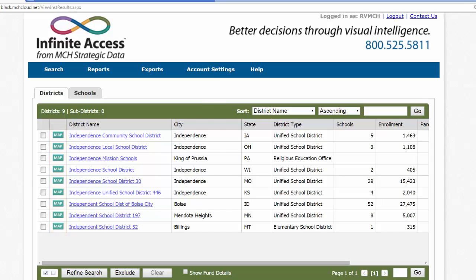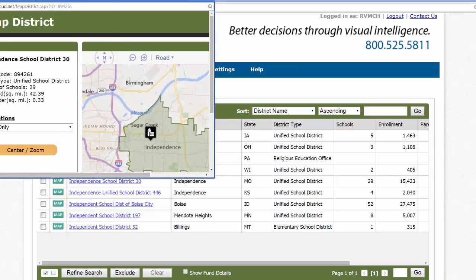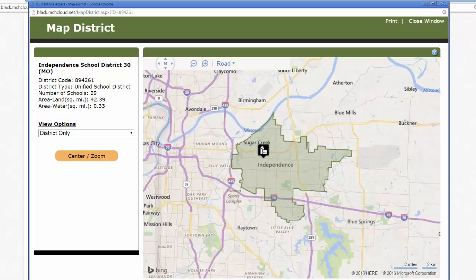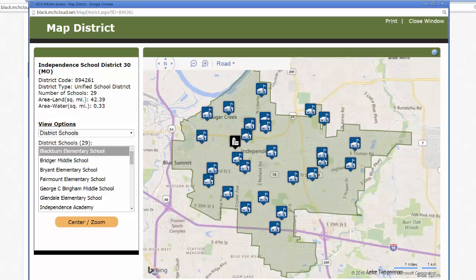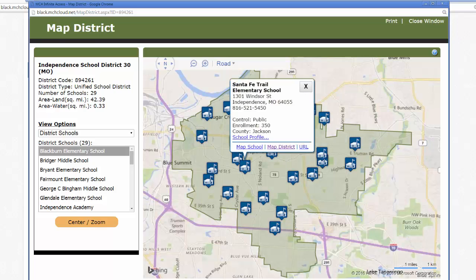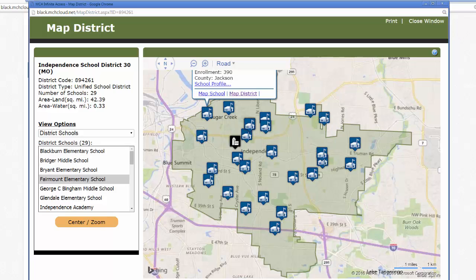So I'm going to go ahead and click Map for Independence, Missouri School District 30. This will bring up a full map of the Independence, Missouri district, showing you those district boundaries, with the black icon showing you where that district office is located. Now there is a selector on the left-hand side, which allows me to find out more information. I can go in and look at my district schools, and I can find out more information by either clicking one of these institutions or using the selector on the left-hand side.